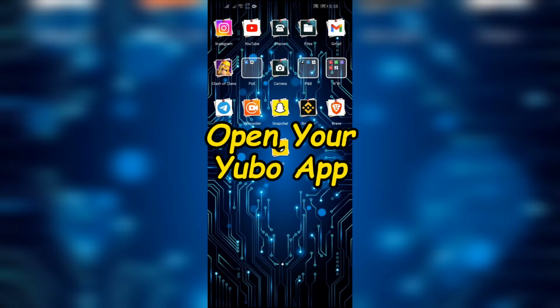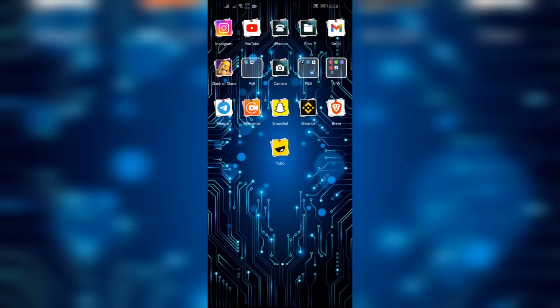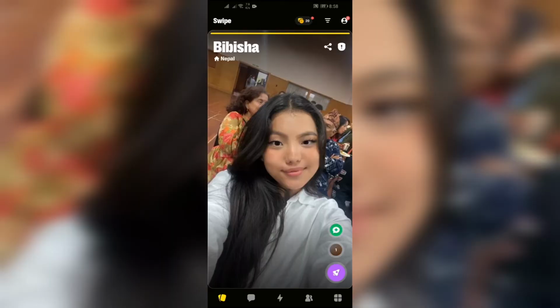Step 1. Open your Yubo app. Firstly, you have to open your Yubo application, and after opening Yubo, go to the live by clicking this button in the bottom right corner.